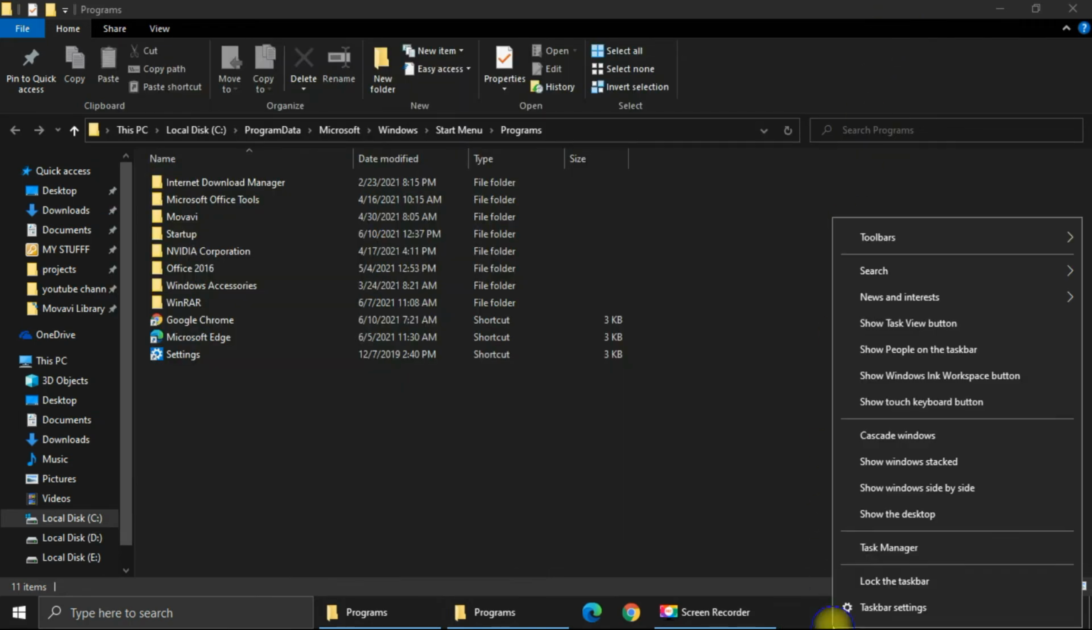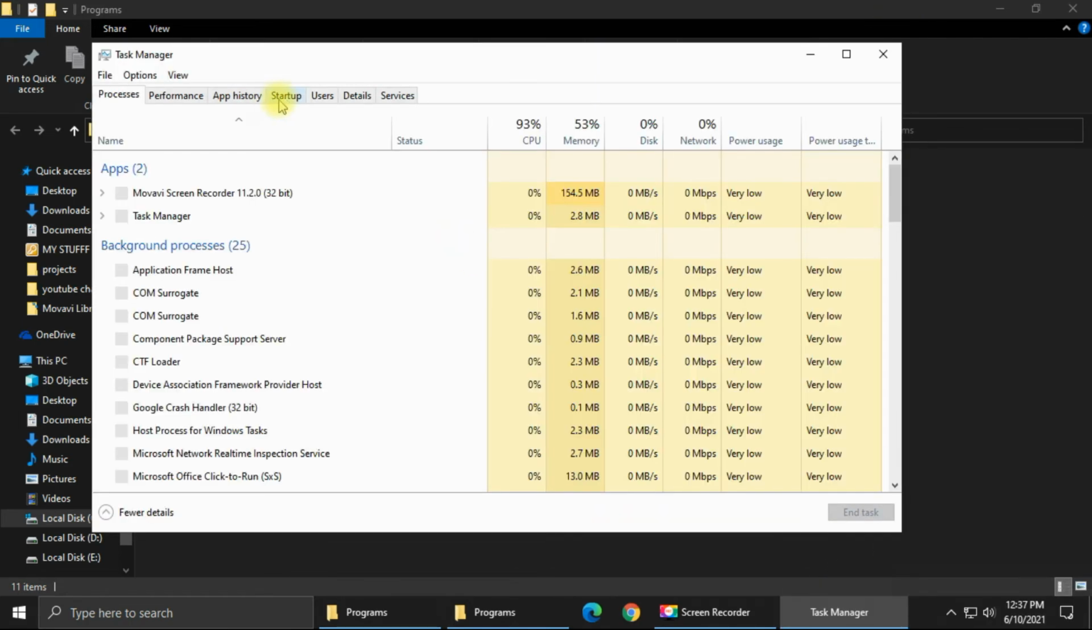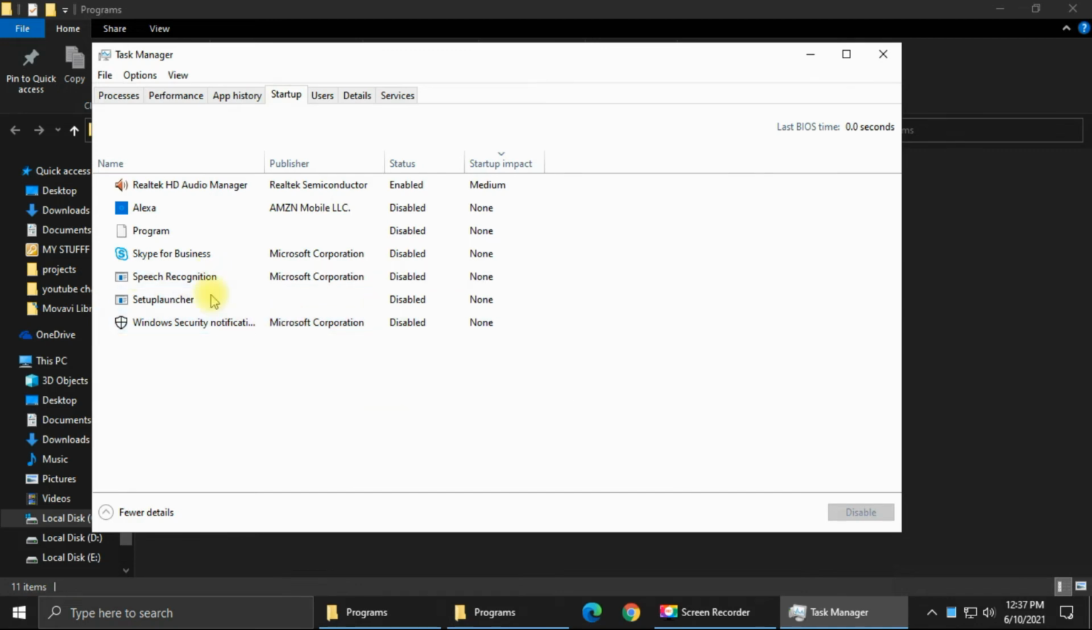Close Task Manager and go back to Task Manager, go to Startup, and here we go. Now you can see the startup programs correctly.